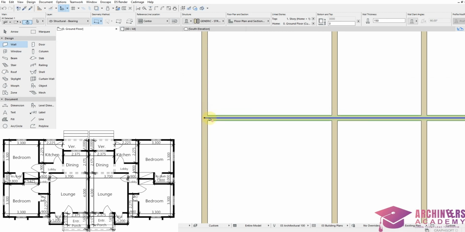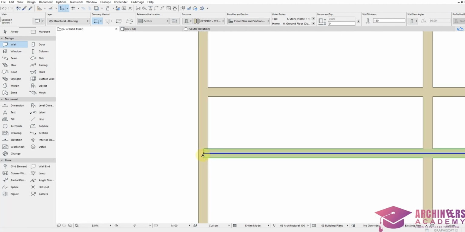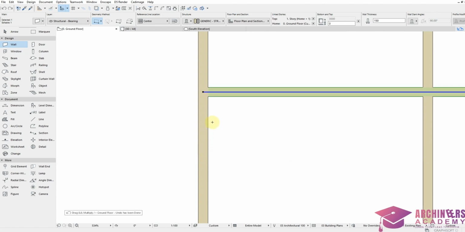Move over to the WC / bathroom, which is 1,000. Make sure that it's straight. If it's not straight, you escape. Ensure that the wall is straight, which is 1,000. So if it's not straight, you have something like this. So ensure it's straight. Ctrl Shift D.